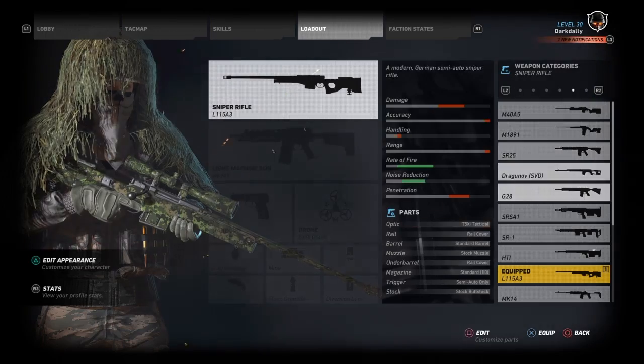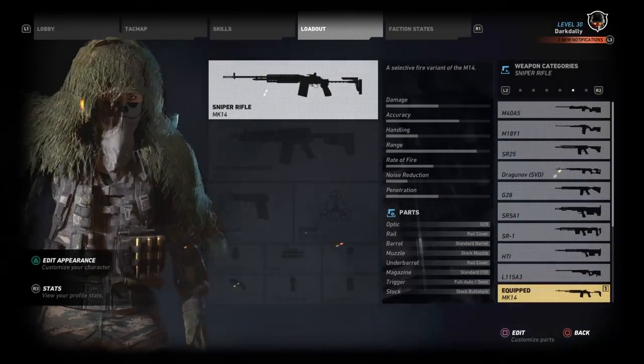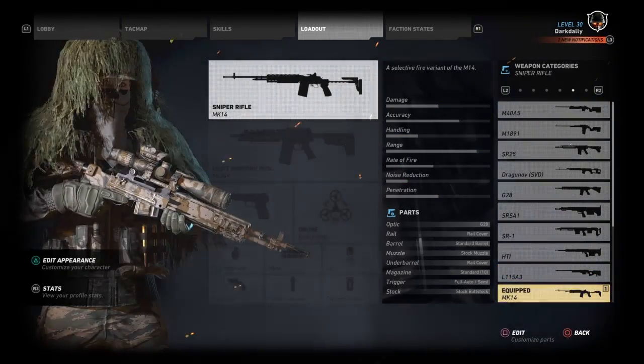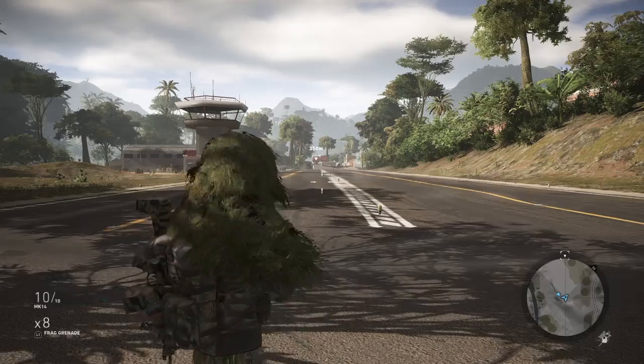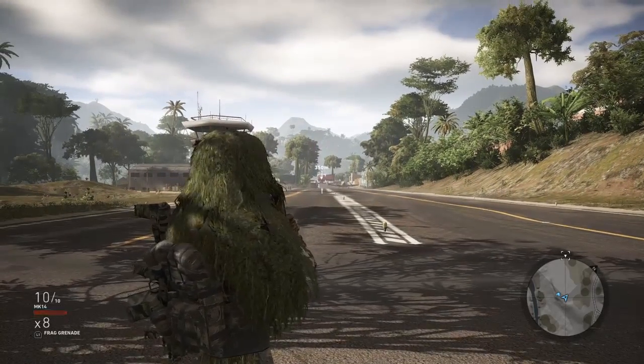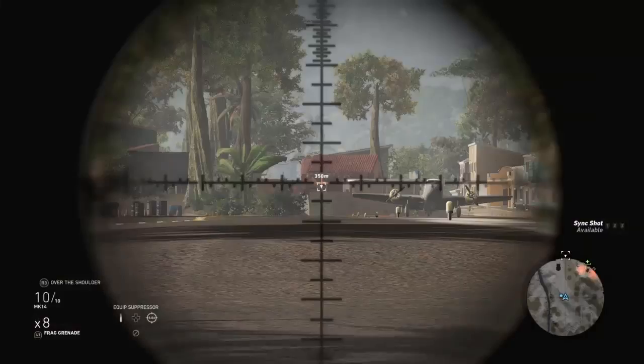Second to last rifle is the Mark 14. This is one I like. There's a lot of sniper rifles I like for different reasons. This is definitely my go-to favorite semi-auto sniper rifle. Although, I think I need to try the SR25 a little more.